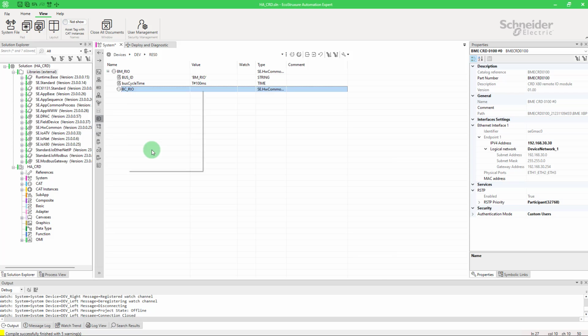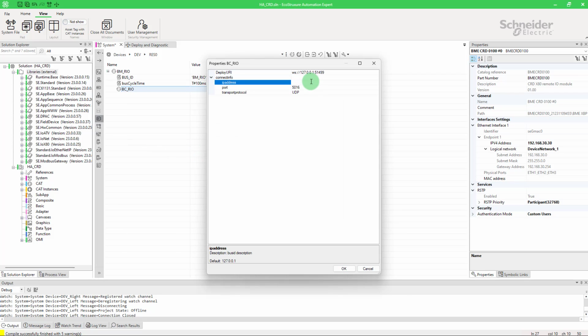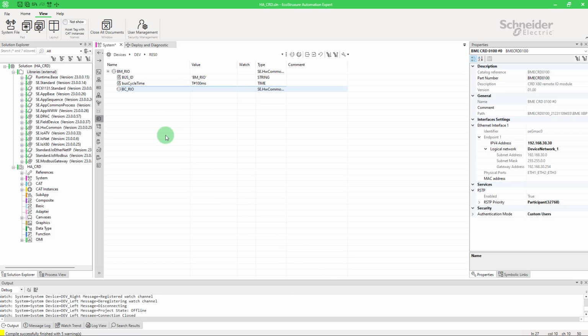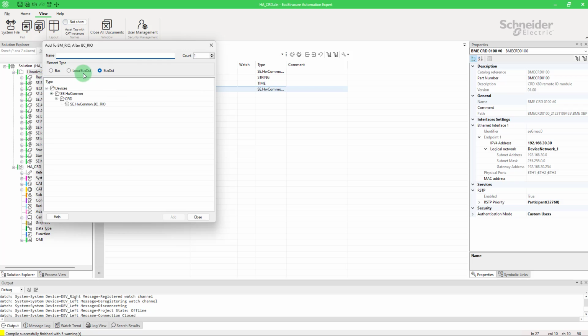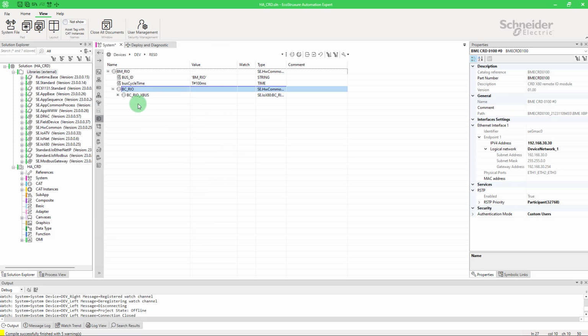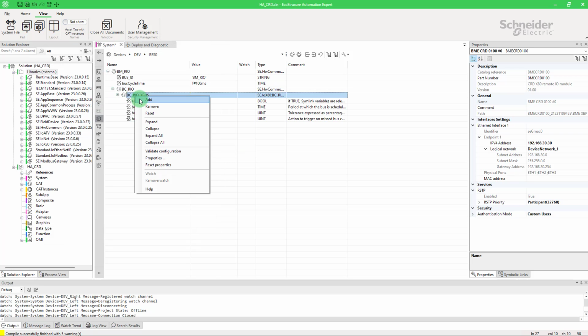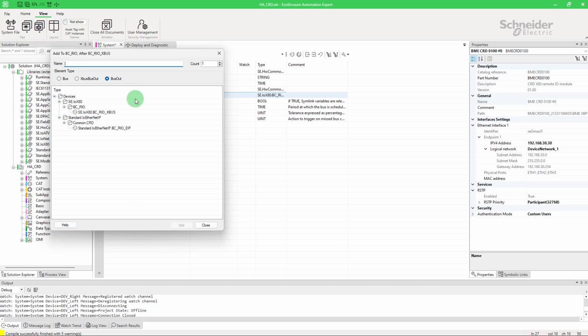Go to Properties and replace on the Deploy URI and IP address column with the CRD's IP address. Right-click on Bus Coupler Remote IOs and add a Bus Coupler Remote IOs XBUS. You need to go on Local Bus Out. Then choose the desired backplane. In this tutorial, we will use the BMEXBP0800.